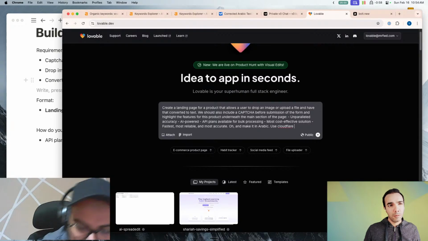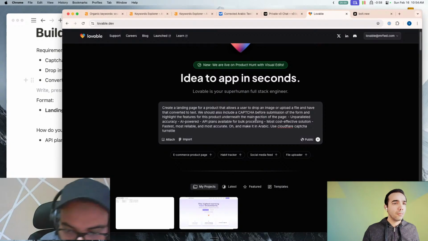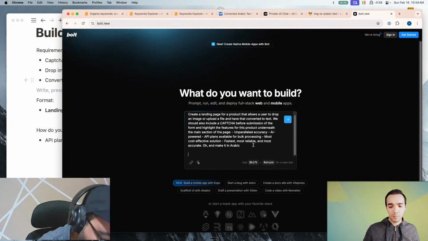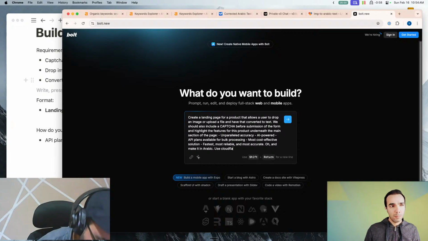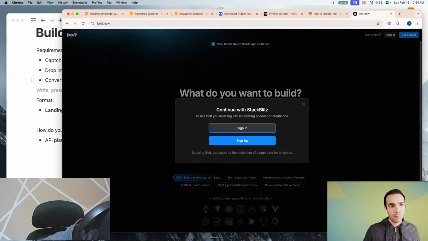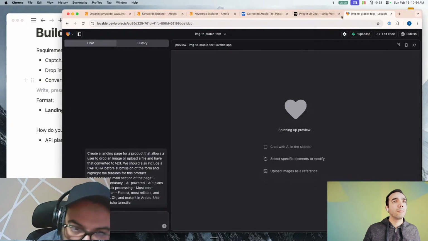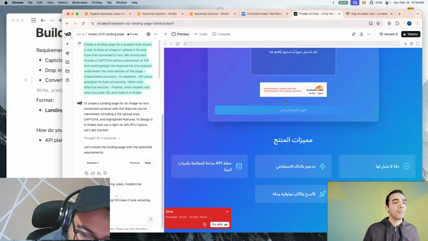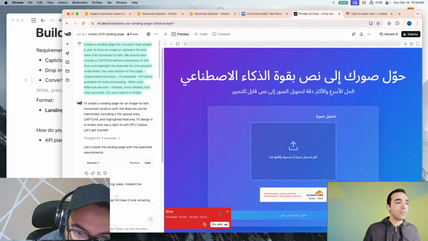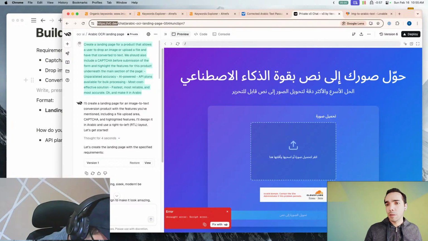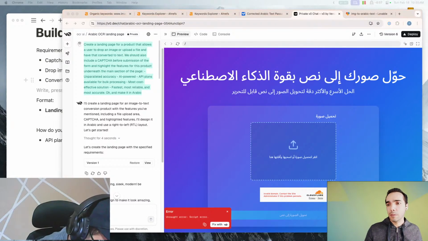Use Cloudflare. Yeah, let's see if this works. Okay, so the CAPTCHA thing didn't work because the domain is not authorized. I'm just gonna add the domain now.